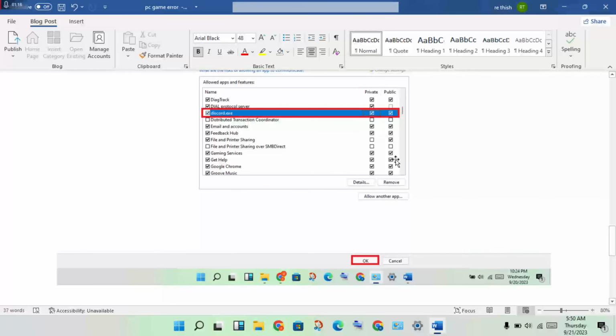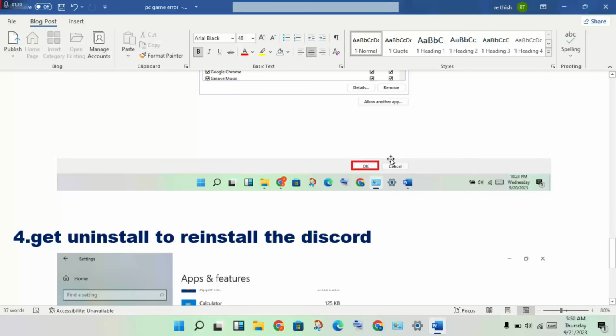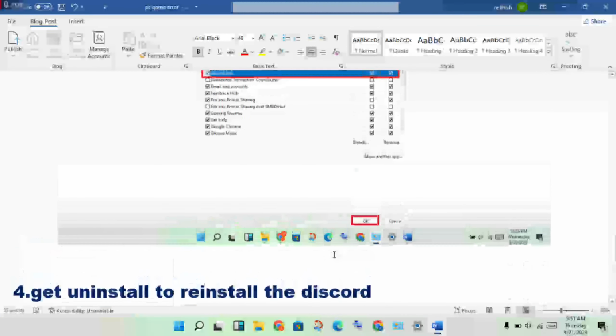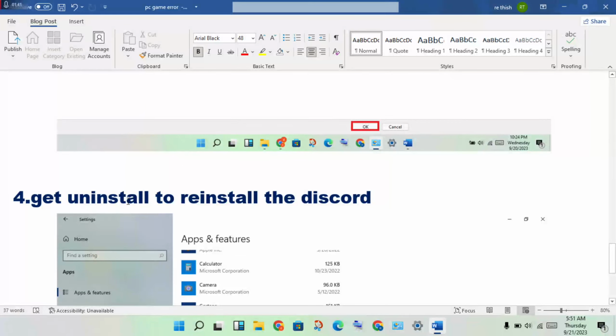Okay. Then these two steps are finished. You check this error, and if it is not fixed, you will uninstall and reinstall the Discord. Okay. If you open the settings, you will see the Discord option. You will click to uninstall and then reinstall. Okay. Then this is the main method, uninstall and reinstall, to solve the problem.